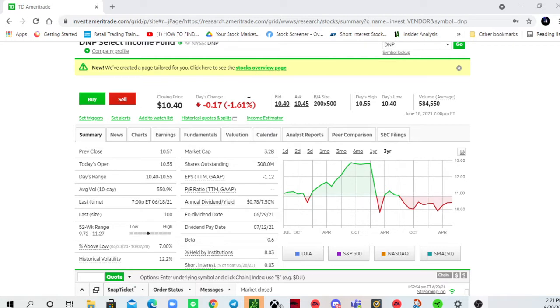So first off, how do you get here? You go to the TD Ameritrade website, okay? Log into your account. This is not the Thinkorswim platform, okay? And then you're going to go to symbol lookup, look up anything here. I've already pulled up DMP, which you can see is a very flat yielding dividend stock.